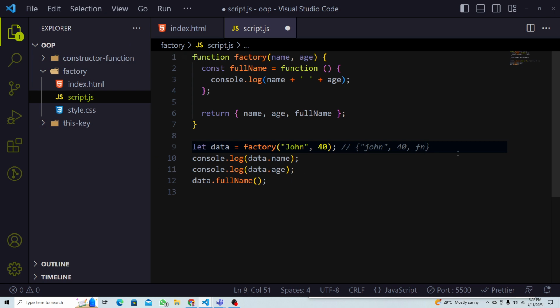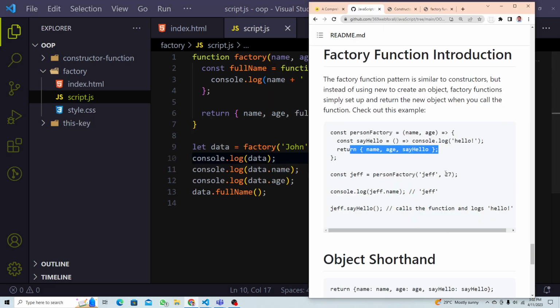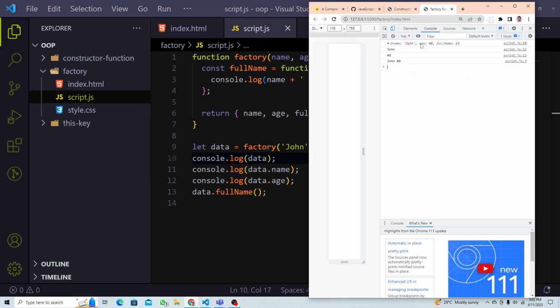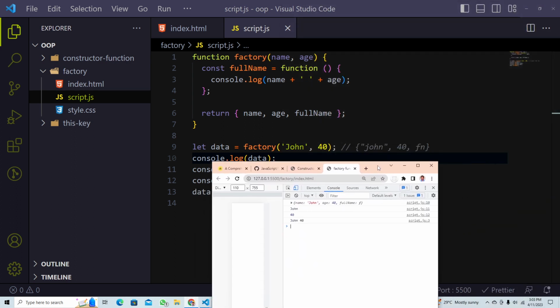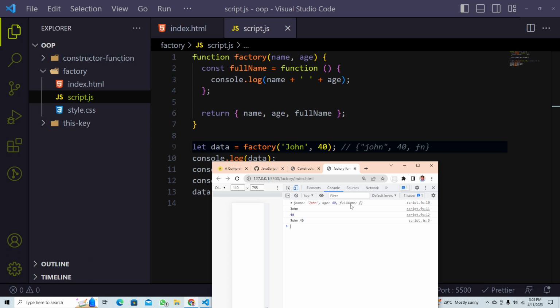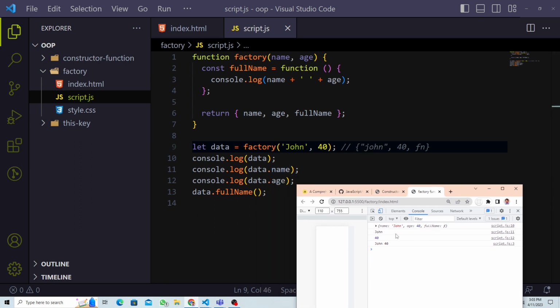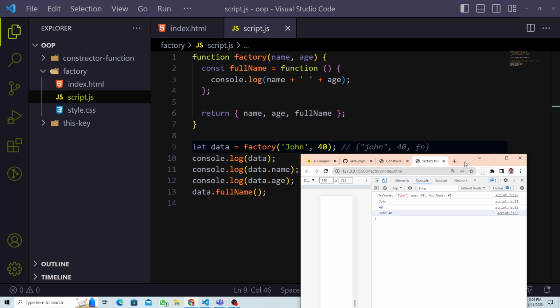So let's check now. I want to console log data. console.log data and see what happened. See the name, that is exactly what I showed you here. name: John, age: 40, and fullName is a function. You read that data.name is John, data.age is the age, and calling fullName will just execute that function, and whatever is inside the console log is printed here. So that's how the factory function works.